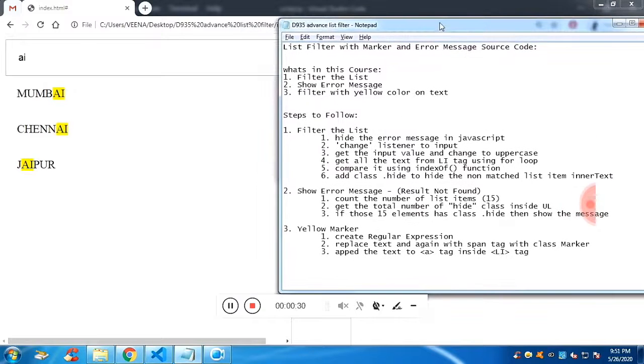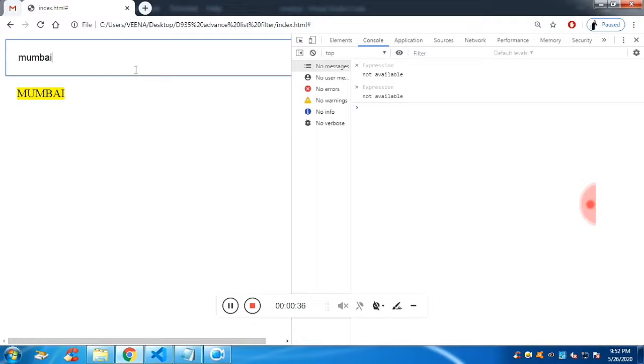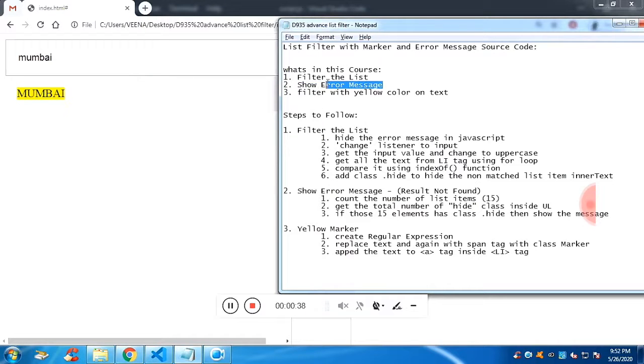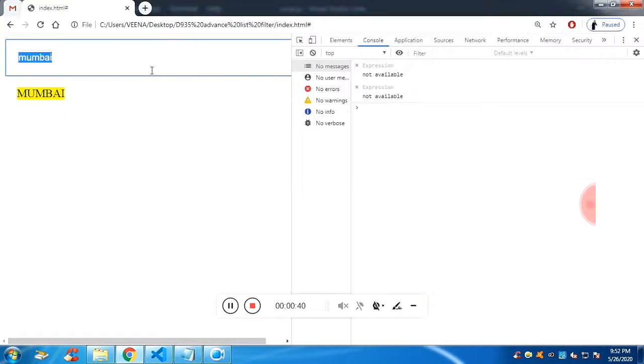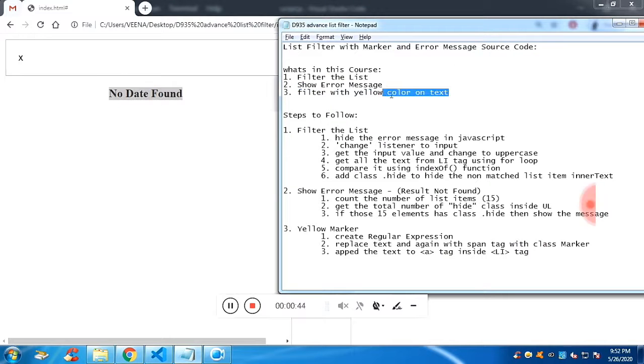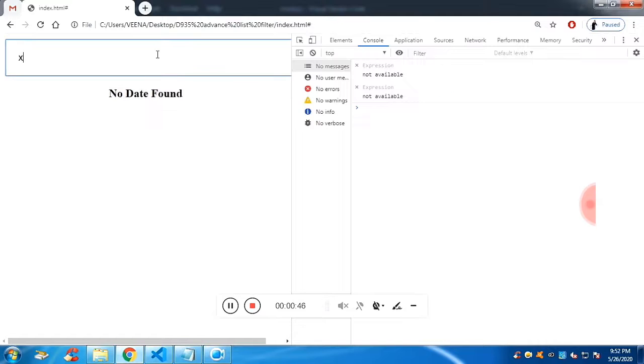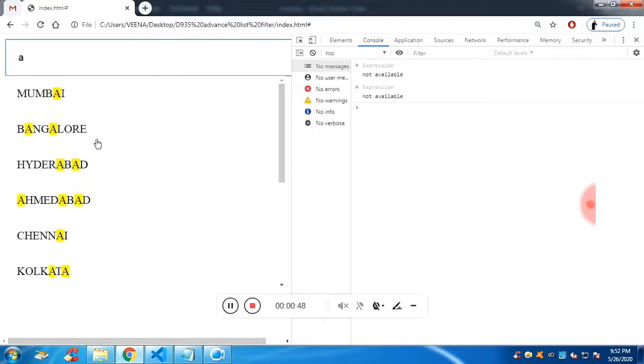Now we are going to follow some steps. These steps I will leave in the description box. In this course we will see how to filter the list, and I will show you how to show the error message, and we are going to add a text highlighter with text color yellow.